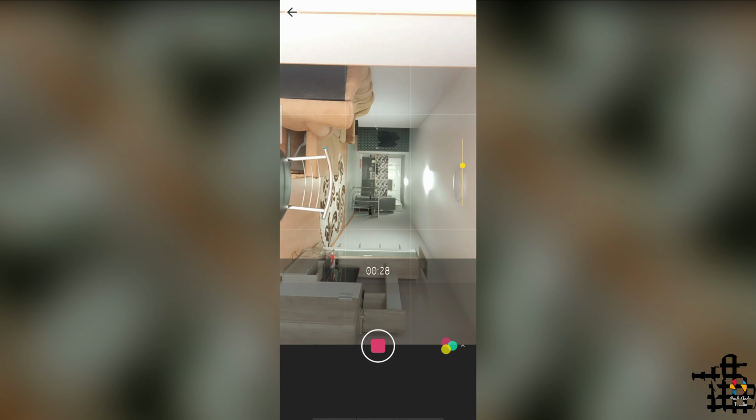Now I'm adjusting the lighting or the exposure of my video. It should not be too bright, nor too dark. It will just be a perfect fit for whatever I'm doing.